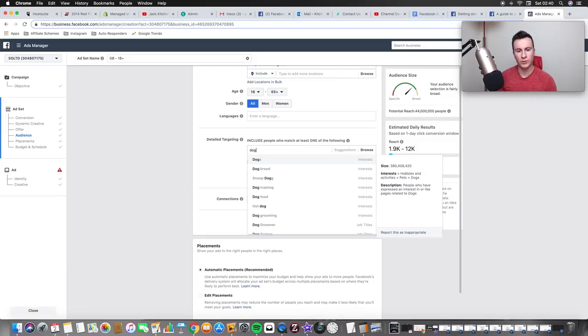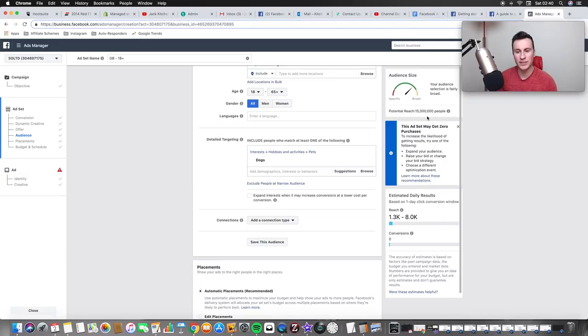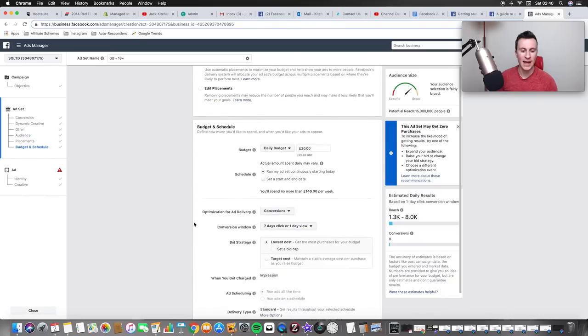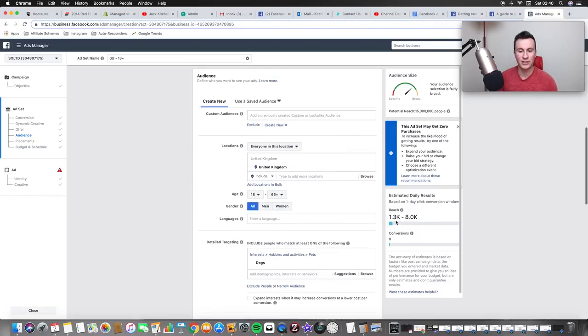What we're going to do is use dogs as the base interest, but as you can see, the potential reach is still 15 million people, which is actually huge. We want to make this a lot smaller, purely because if we've got a new pixel in a new niche, then for us to go out and advertise to an audience that's 15 million people, spending £20 per day, as you can see, our daily reach is anywhere from 1k to 8k.